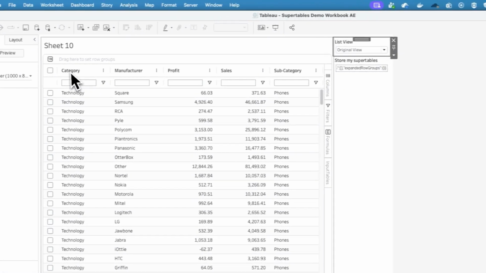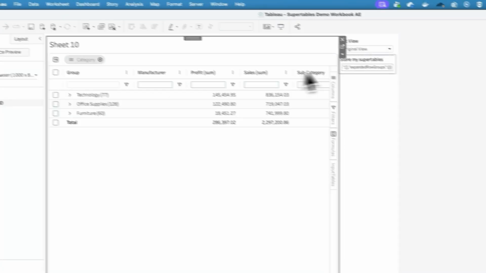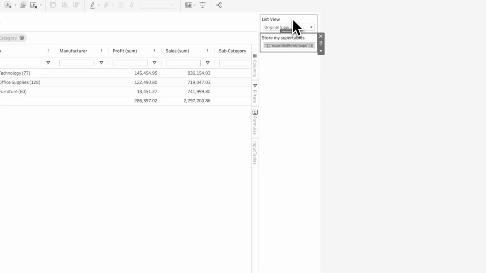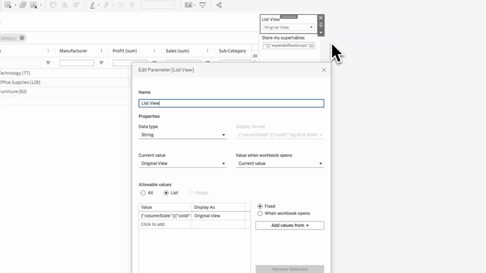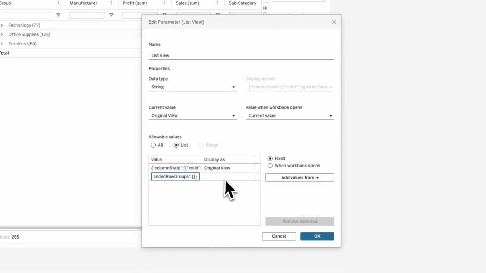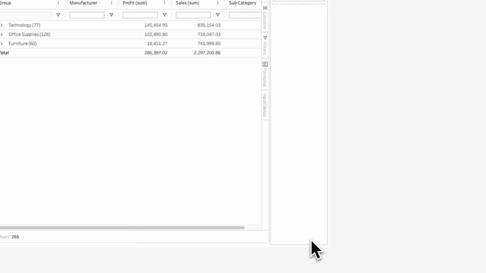So just for another example, we'll group on a category. That will now have changed that view. We'll go edit, add that one into the view, so on and so forth. So you can create as many different views as you wish doing this flow.